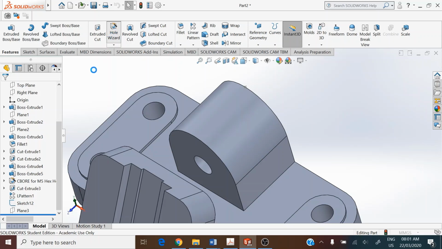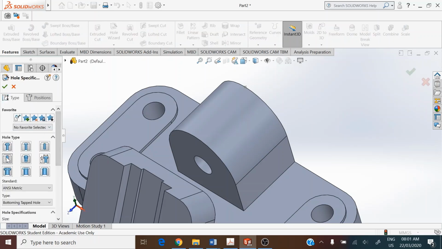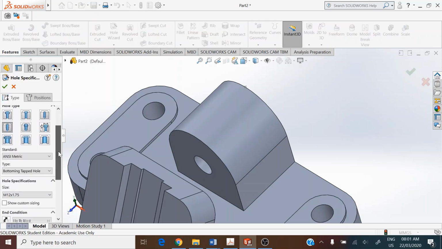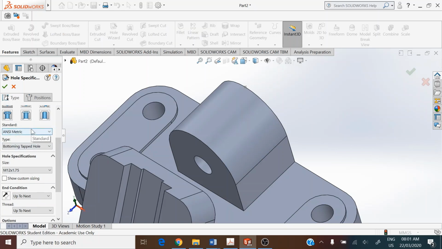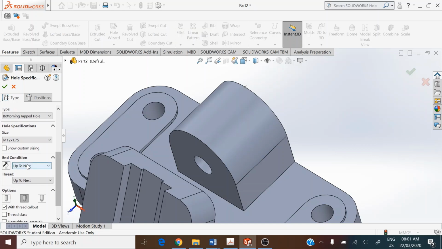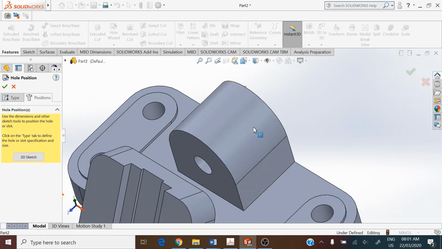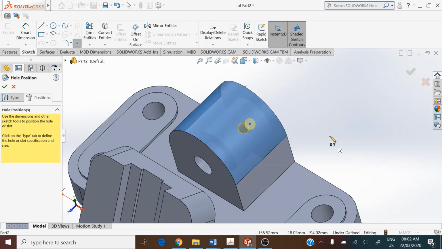Click on Hole Wizard, hole type as straight tap, standard as symmetric, size as M12 by 1.75, end condition up to next, positions tab, and then select the surface of the cylinder to drill the hole.